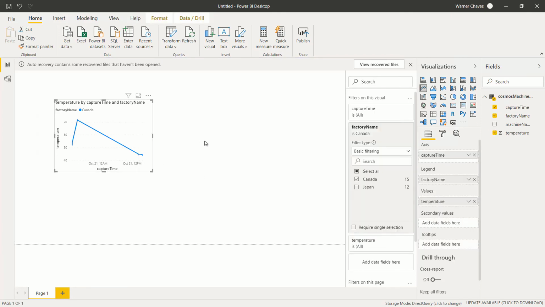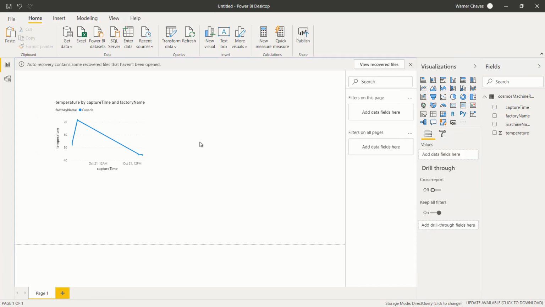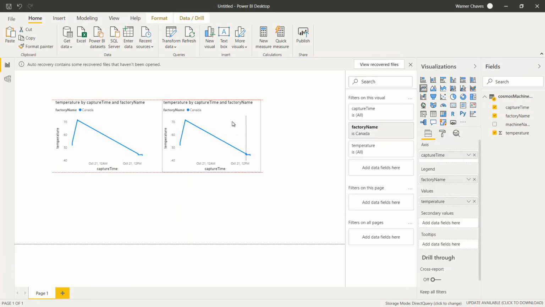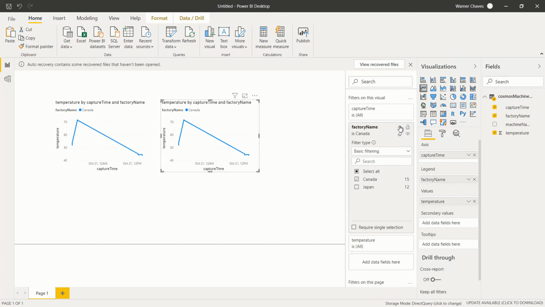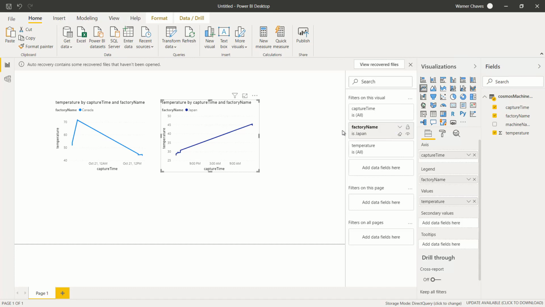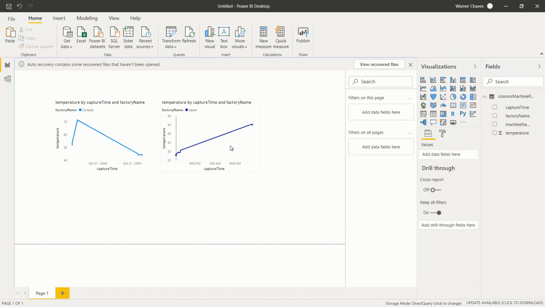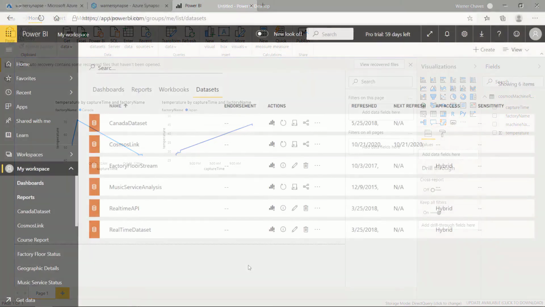And then I'm just going to go ahead and copy and paste this line chart, move it side by side. And I'm going to change here the filter from Canada into Japan, and deselect Canada. And it should refresh in a second. And now we can see here I have Canada and I have Japan. And if I wanted to, at this point, I could just simply publish into the Power BI service, which I already did. So let's go into the Power BI service at this point and discuss the dashboard.